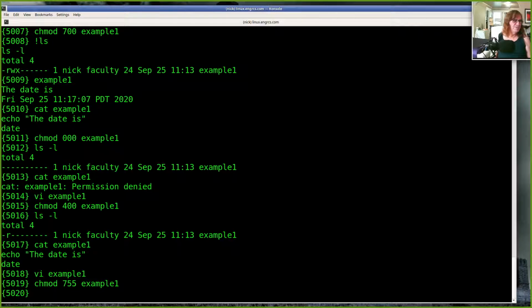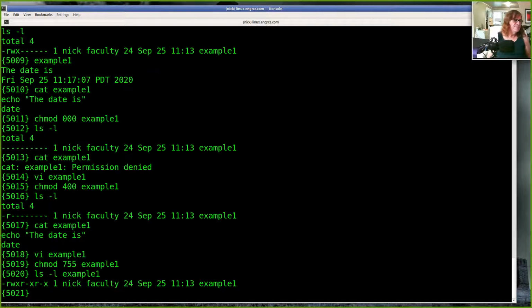Okay, so a common bit mask to use is 755. 755 gives me full access to it as the owner. I can read, write, execute. It gives everybody else read and execute permission. But people in the group and the world can't modify it. They don't have write access.